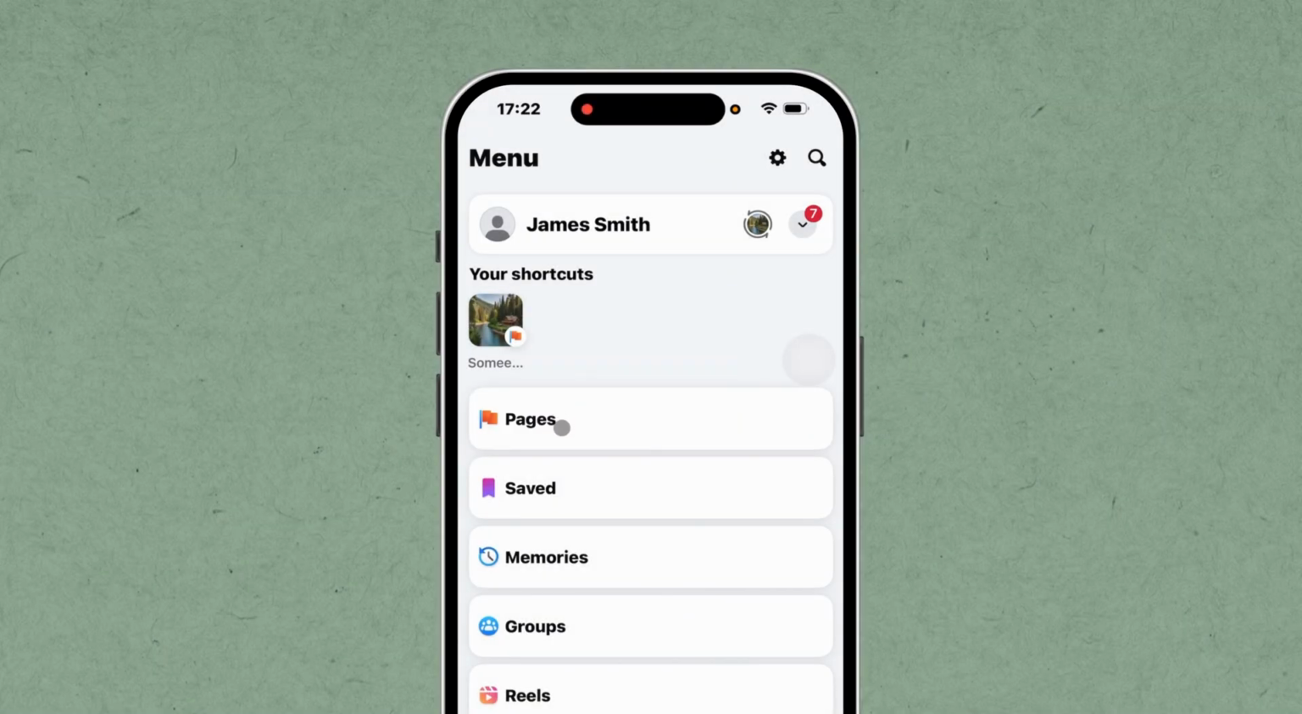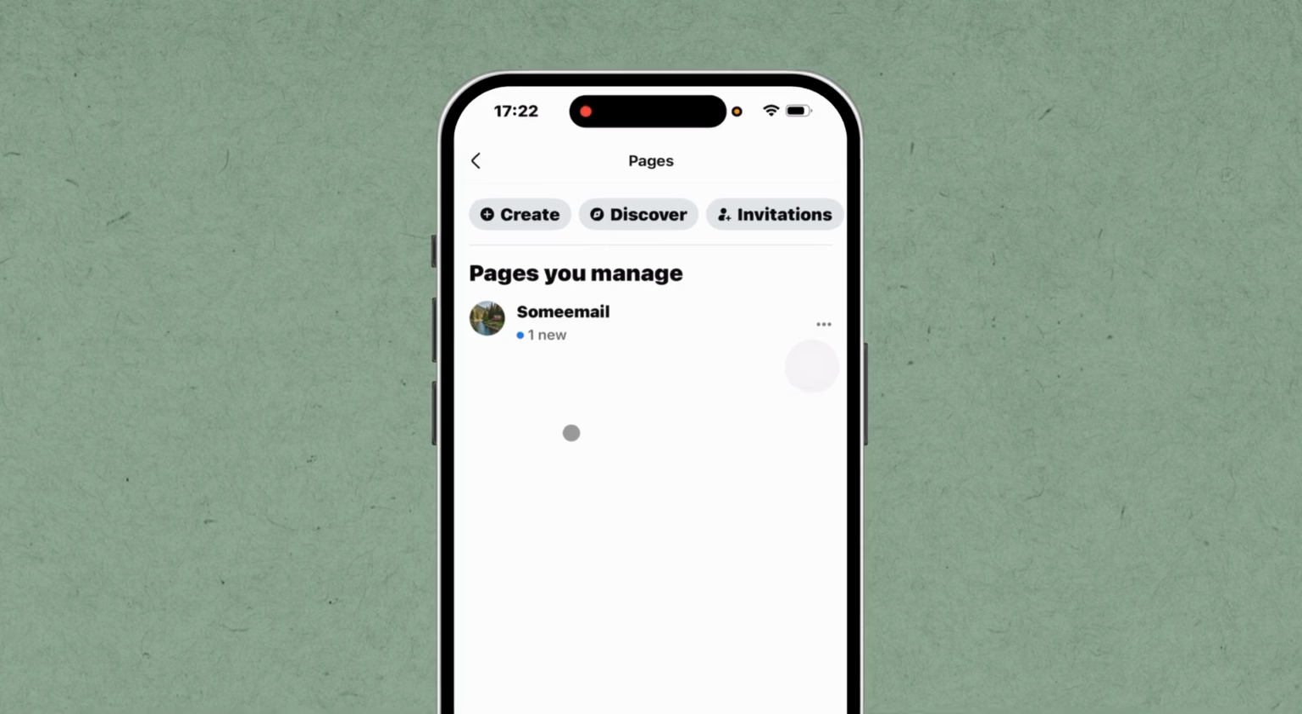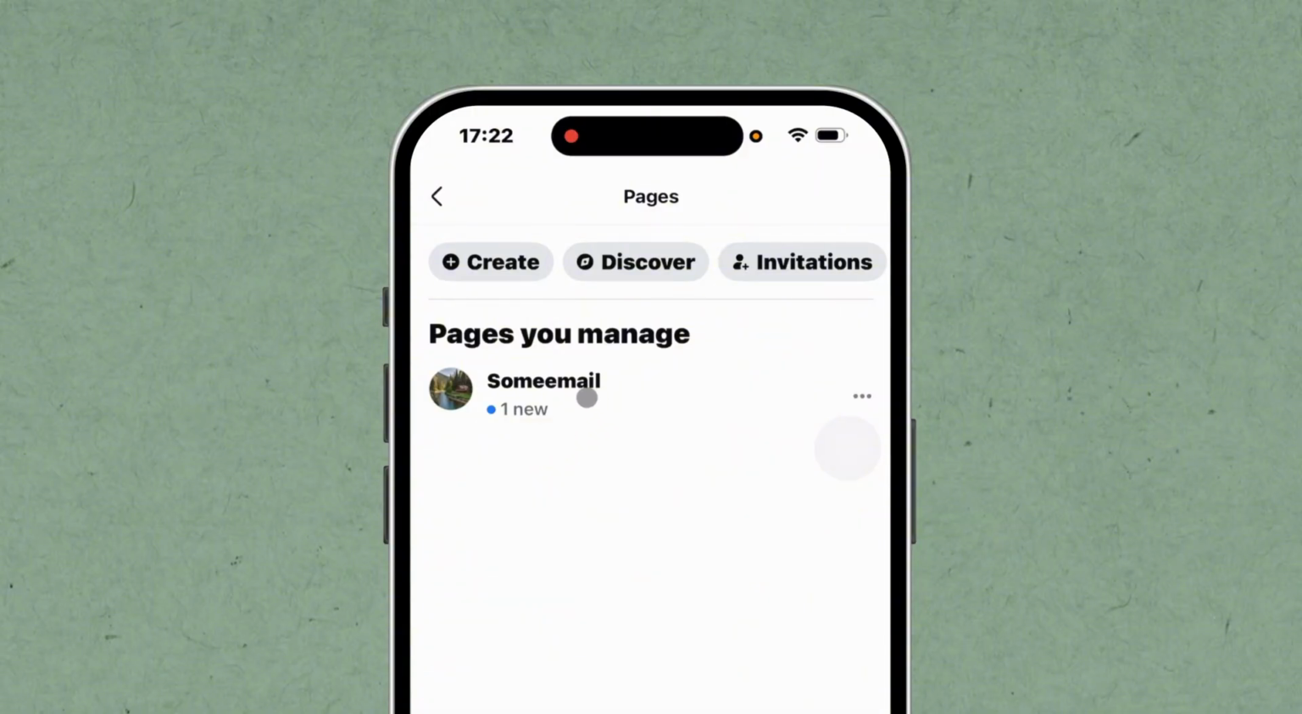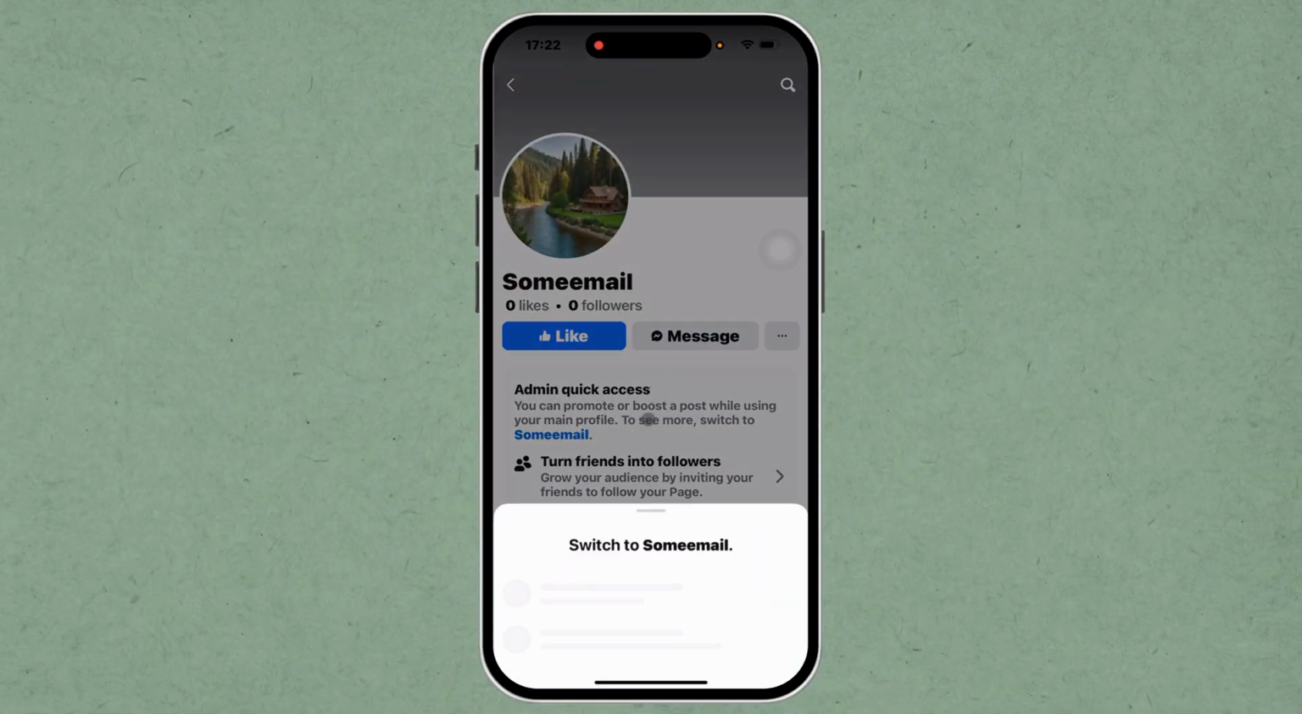If you don't see this option, just try to review the full list of options by scrolling down. Here, select a page that you want to manage. If you don't have one, just create it. Tap Switch at the bottom to confirm.